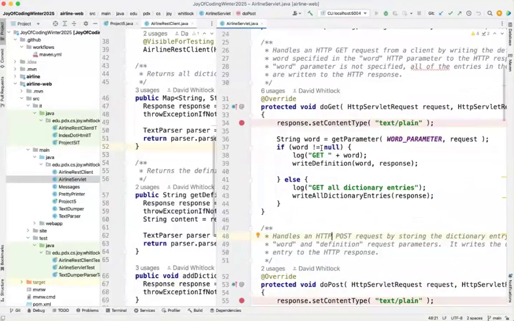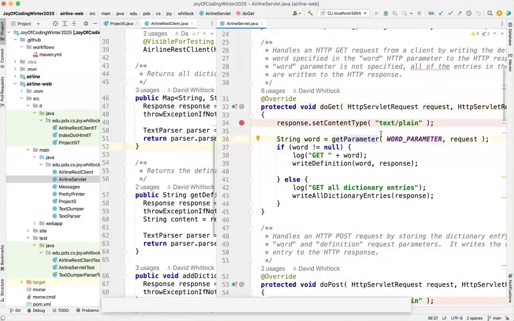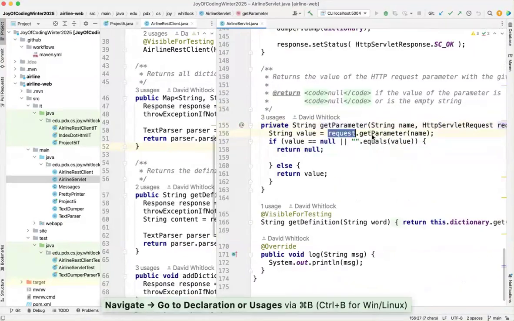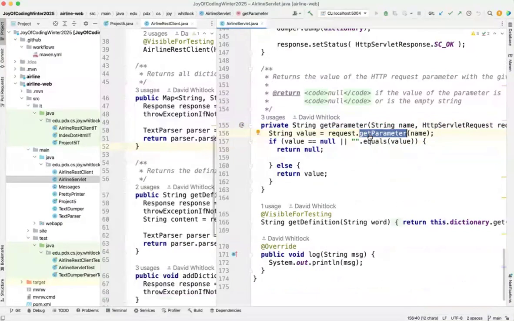And the logic itself is pretty straightforward. What does it do? It gets a particular value of a parameter from the request that's sent in. Remember, this HttpServletRequest is the object that Jetty, the web container, provides your server that represents the request itself. So you may recall it had things like the URL. You can get the parameters from it, right? If you look at what getParameter actually does, it calls request.getParameter. This is a method from the servlet API itself.